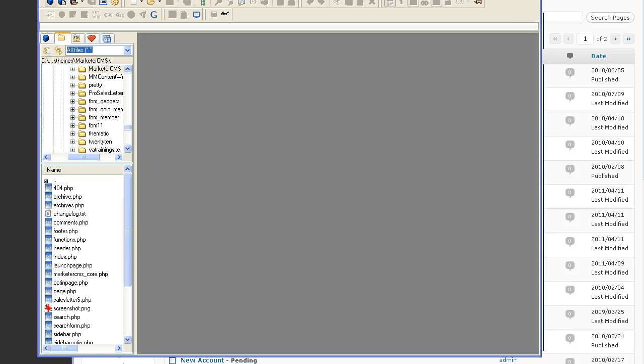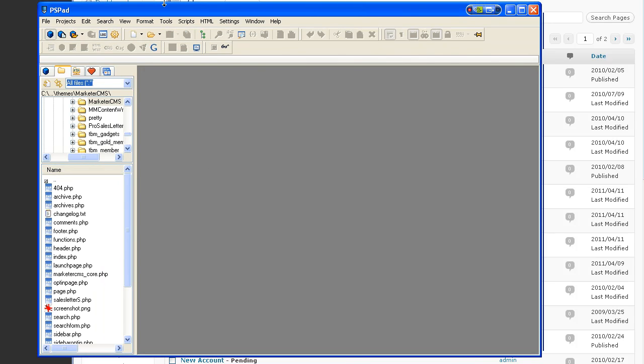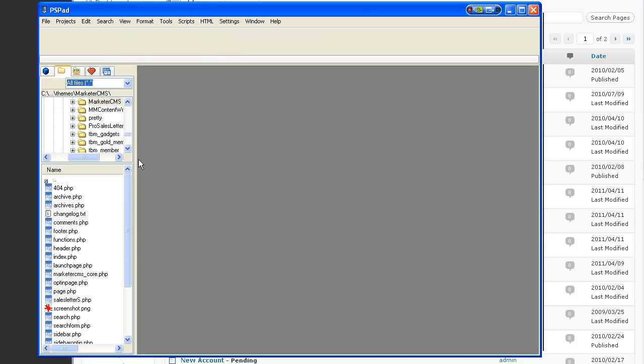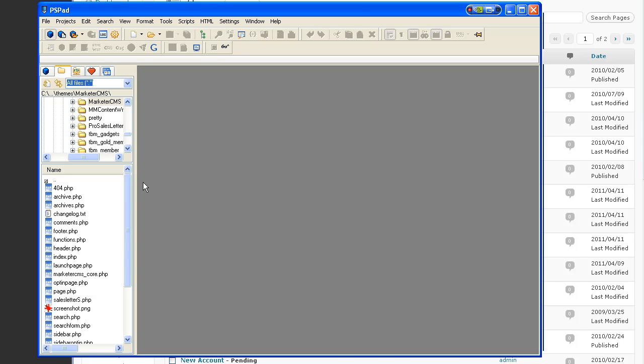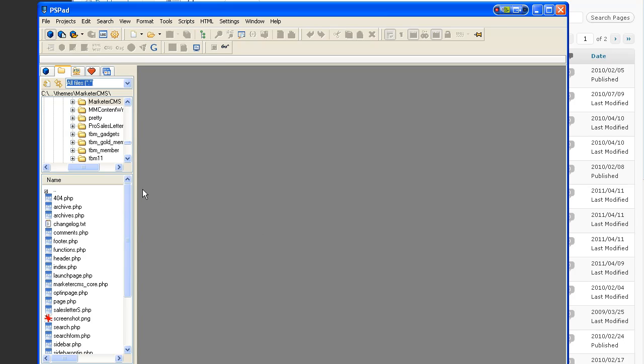Now, what I have here is something called PSPad. It is my preferred tool to edit, to code, and all that stuff. It's basically just a souped up Notepad. You can use Notepad, you can use any tool that you're most comfortable with, as long as it's a basic text editor. It's not any kind of WYSIWYG editor or anything like that, which tries to add extra code in what you're trying to do.